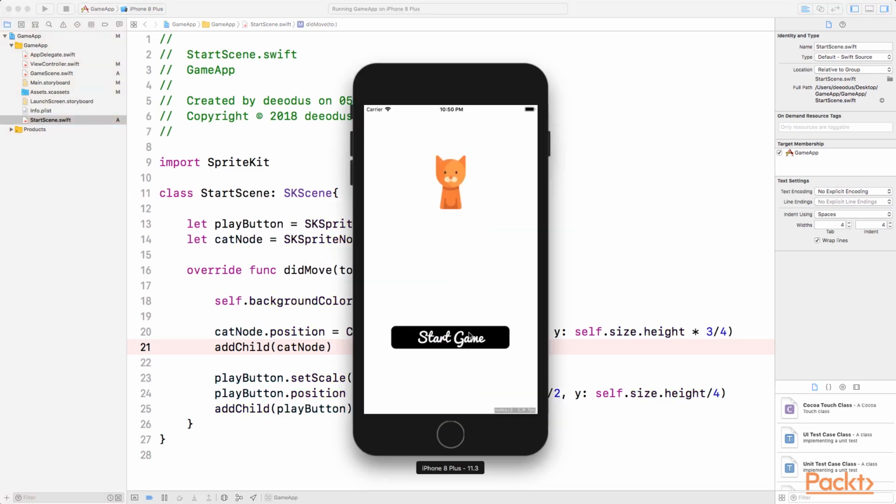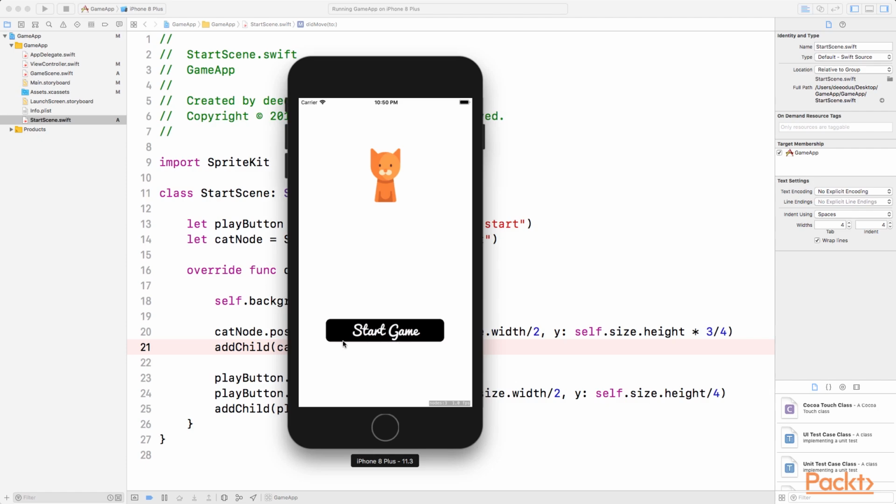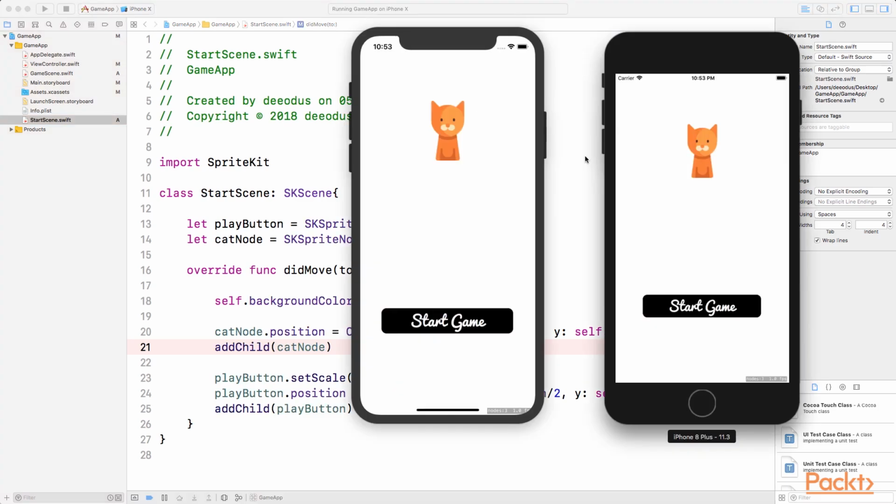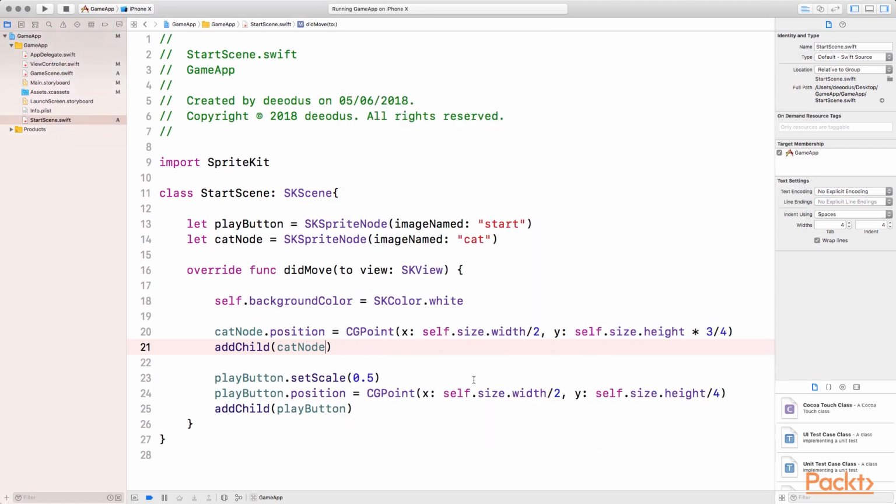Okay, so that looks great. You can see that if we divide the Y value by 4, 1, 2, 3, 4, the button is placed just exactly a quarter of the height. And then we move up 3 times, the cat is placed towards the top. So if we choose another simulator, for example, iPhone X, and run it on that as well, the position should be the same. So this is how it looks on both the iPhone X and the iPhone 8 Plus. As you can see, the positioning is quite correct. The best way to position your sprite node is to use a fraction of the width and height so that the placement can be correct in any screen size that you choose.